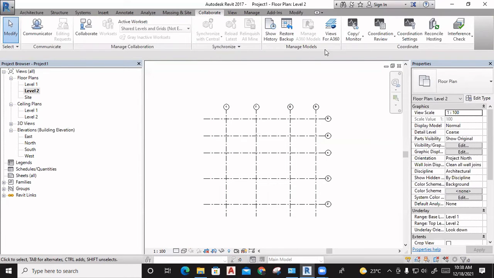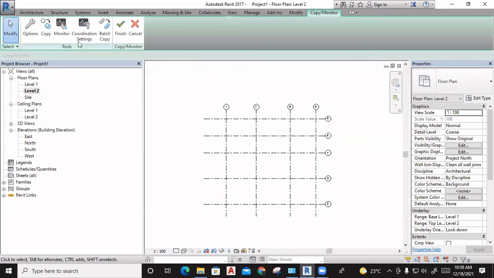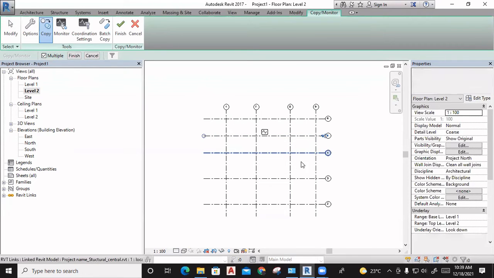How did I do that? I'm going to collaborate, copy and monitor, select the link. Here I can copy. You can select monitor also. So here I'm selecting copy, select the link, and now this is copied. This symbol shows it is monitored. Select. All the grids you can do this way. Select multiple. Okay, finish.